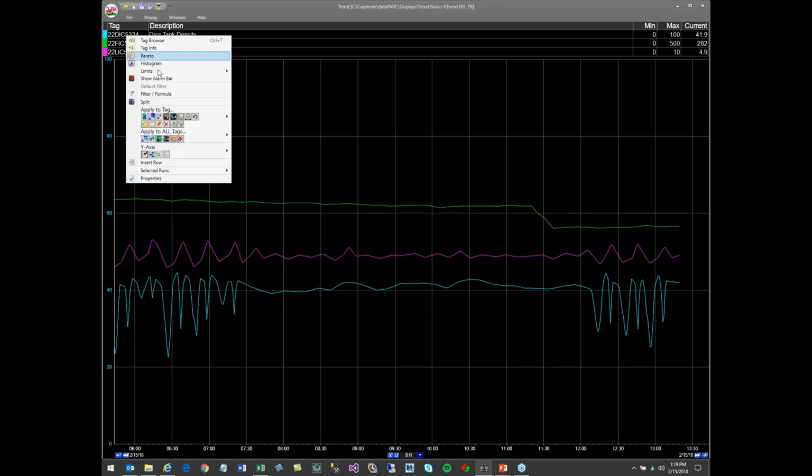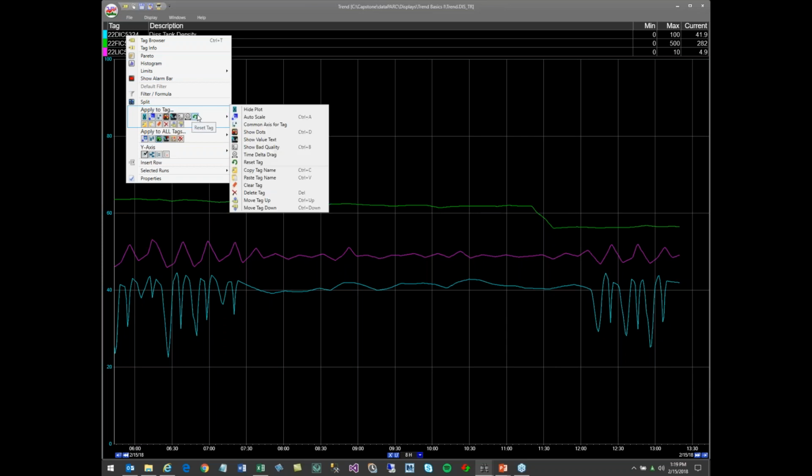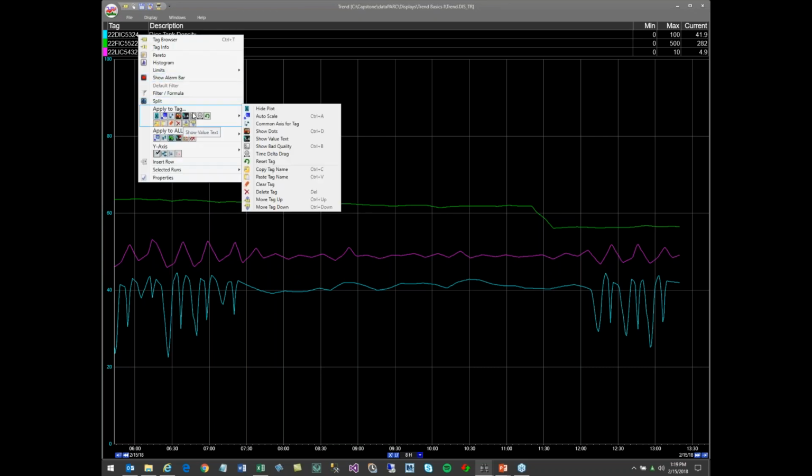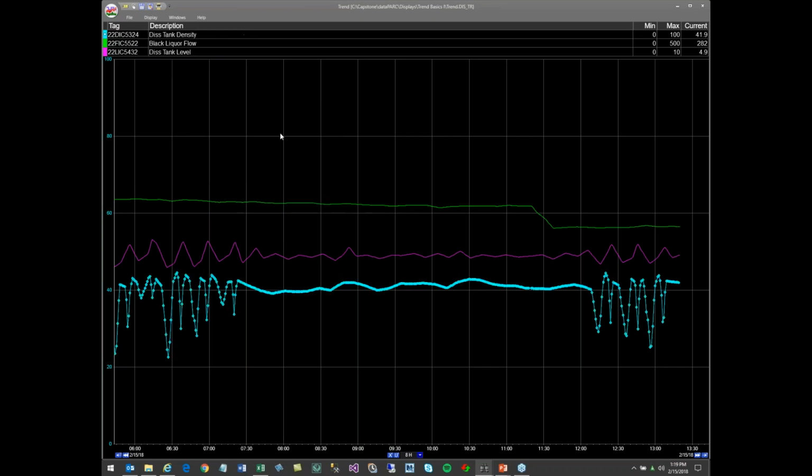So the first one, and this is a very common feature that we see our customers use. We use this in troubleshooting. Some people I know like to just leave it on all the time. It's called toggle dots. So I can access that by right-clicking on a tag and coming down to the Apply to Tag section and choose Show Dots. And then this was for the disk tank density tag, the one currently with the blue trend line.